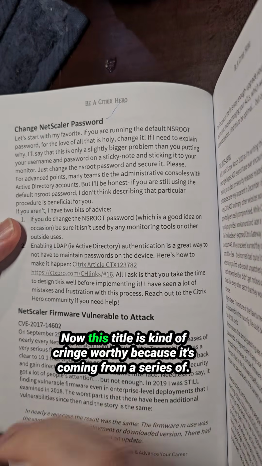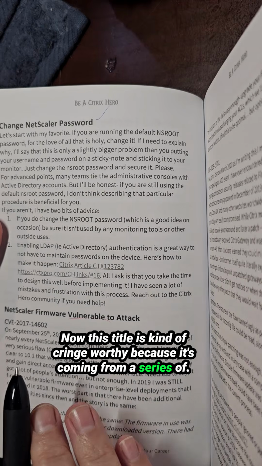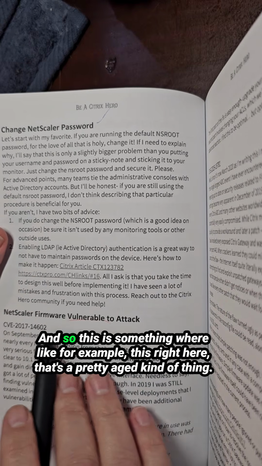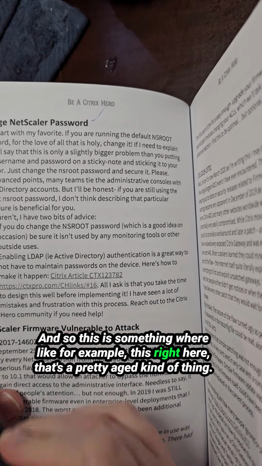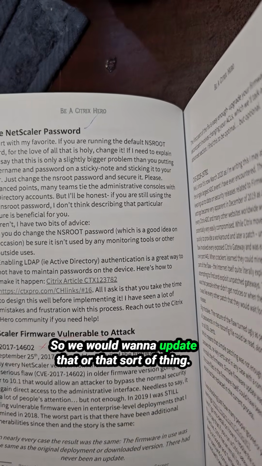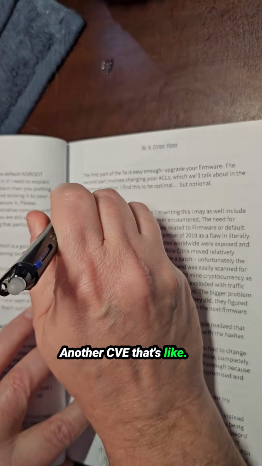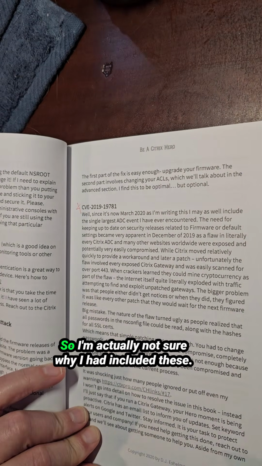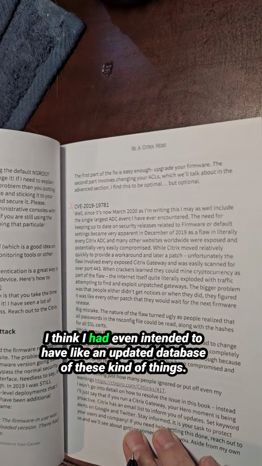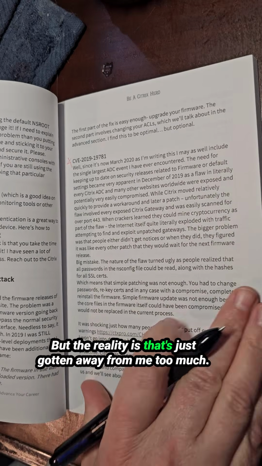Now, this title is kind of cringe-worthy because it's coming from a series of presentations that I gave called The Dirty Dozen. And so this is something where, for example, this right here, that's a pretty aged kind of thing. So we would want to update that. Same thing with it right here. Another CVE that's like, come on. It's out of date. So I'm actually not sure why I had included these. I think I had even intended to have an updated database of these kind of things, but the reality is that's just gotten away from me too much.